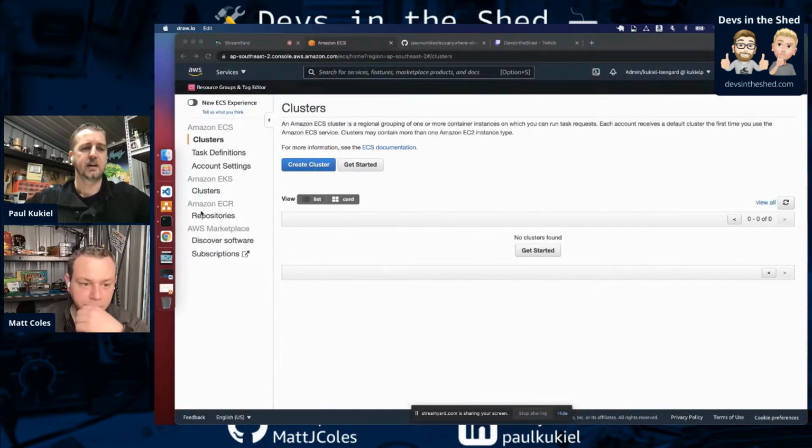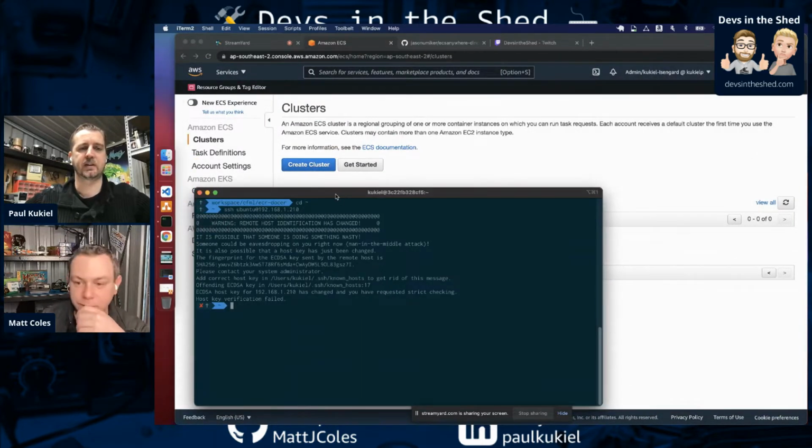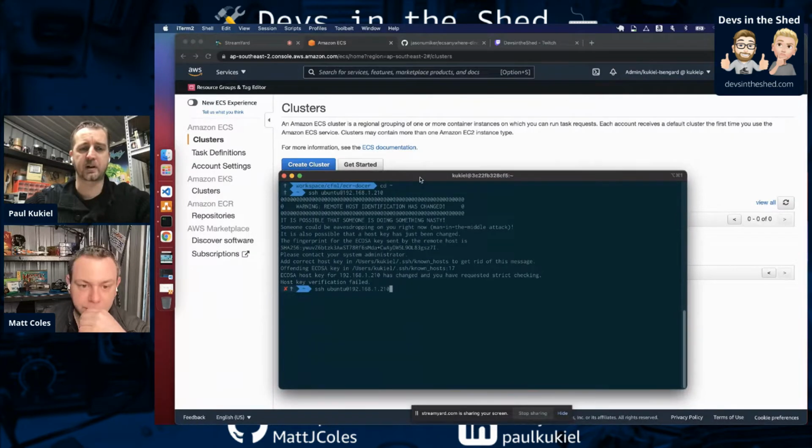So the first thing that we need to do is connect to my Raspberry Pi. I just completely wiped this Raspberry Pi. So I can see here that it's registered that key.